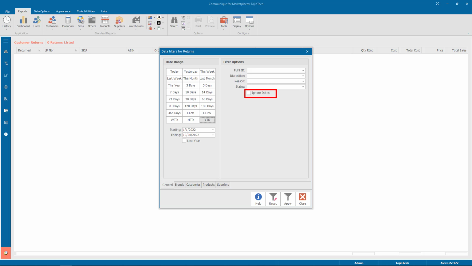The Ignore Dates option ignores the date range selector so you can request results regardless of date. Be careful when using this filter. If you use this filter, be sure to select some other filter, or the report will return all FBA customer returns for all time. That could be a huge list and take a lot of time for the request to complete.